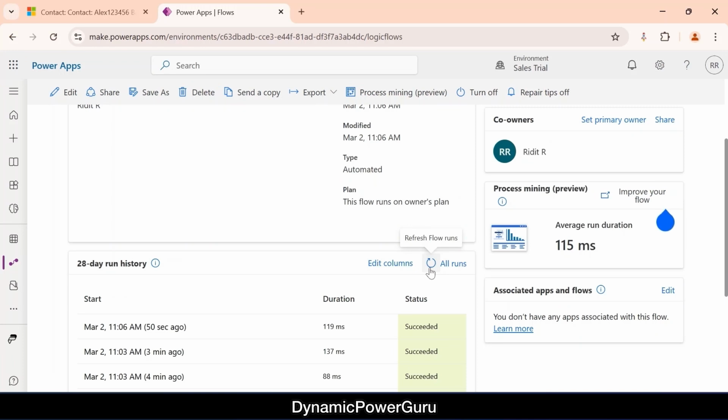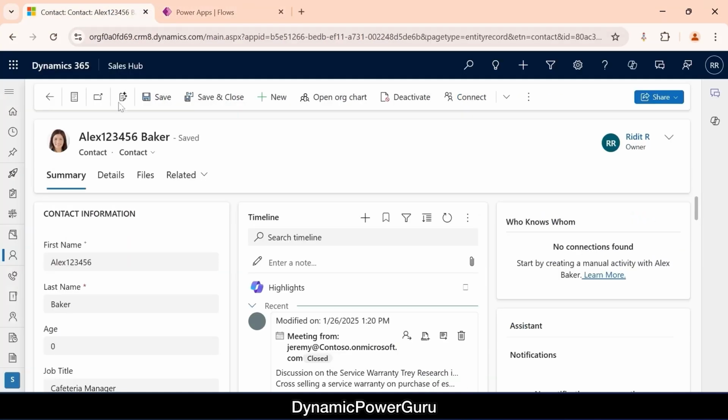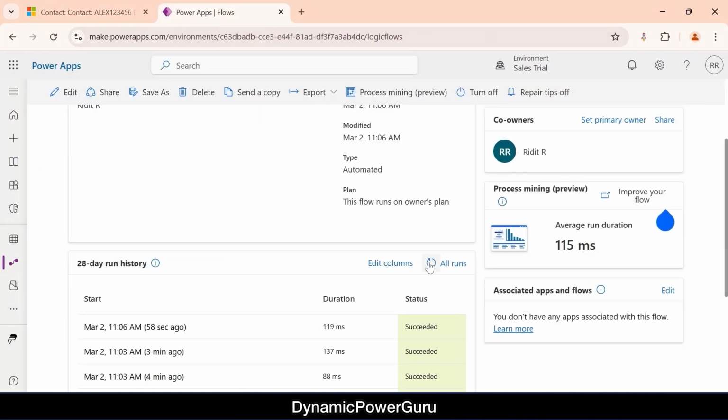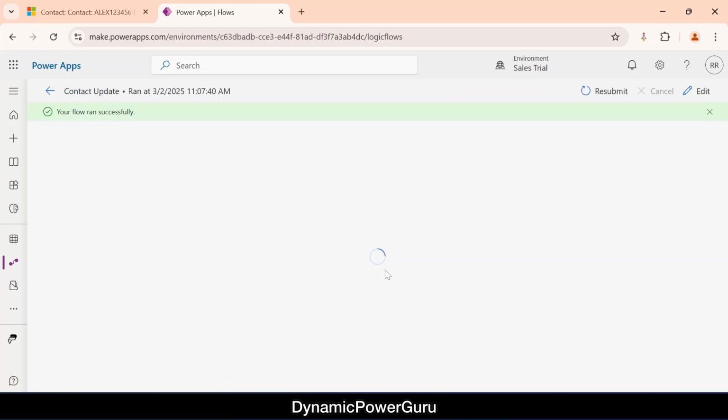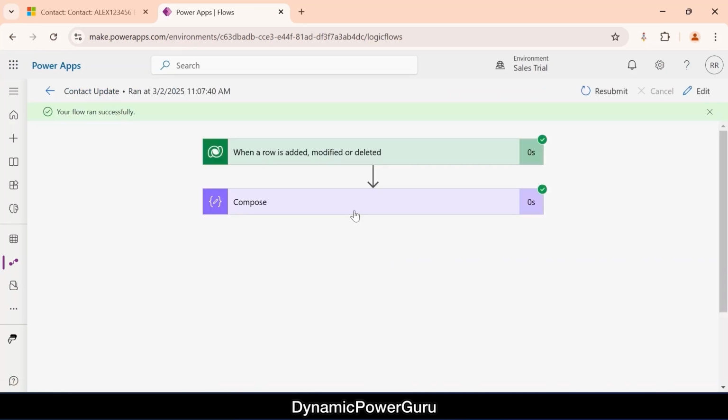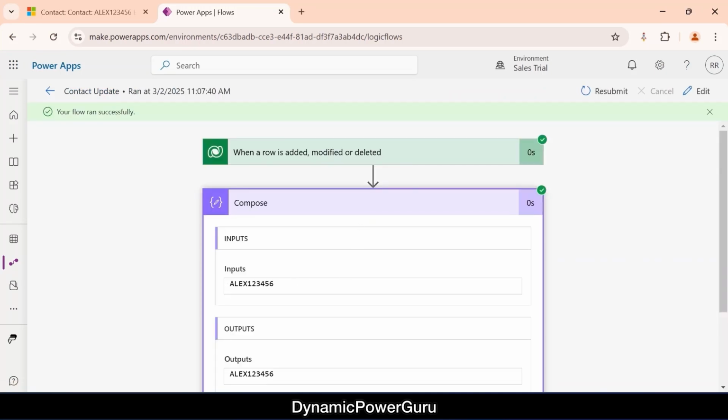To trigger this flow, the first name field should contain exactly the same string which we have provided in the filter rows. So let's change this lex and make it in capitals. Let's save this contact and go to the flow, and if I refresh it, here you can see this has triggered the flow, because this time the criteria is matching. And if you see here in compose, you see this all in caps.